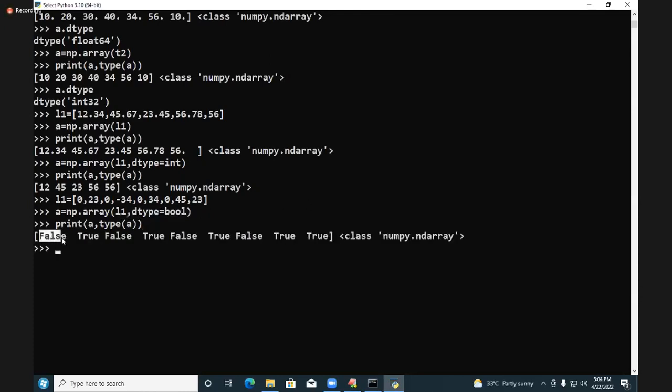0 is called what? 23 is called what? 0 is what? Minus 34. 0 again. 34 again. 0 again. 45, 23 called. So I can typecast one type to another type. Am I using any C language related data types here? No. Which data types am I using? After all, I am using Python.